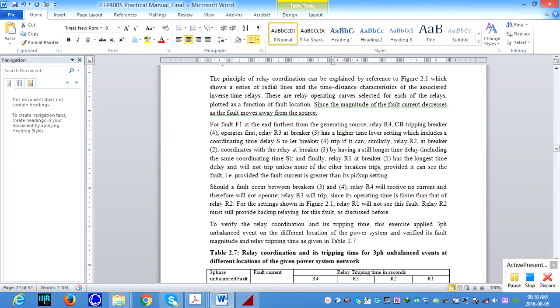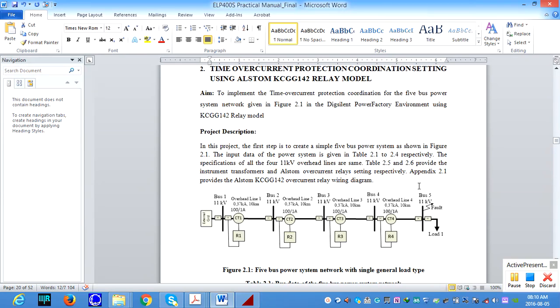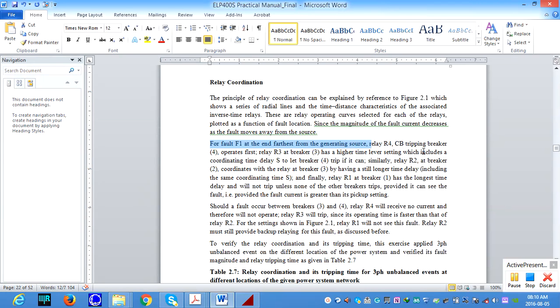Now we need to understand the coordination principle. For simplicity, with the help of the single line diagram, we assume there is a fault F1 which is the farthest from the generating source. You can see the fault is at the end of this network, at bus 5, which is far away from the source. Your source is at bus 1. Then in that case what will happen? If the fault is F1, relay R4, the relay close to bus 4, and this CB must operate first.